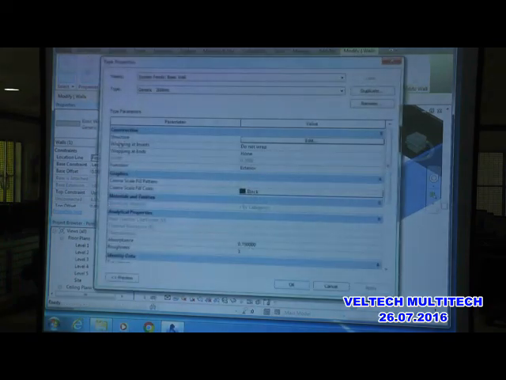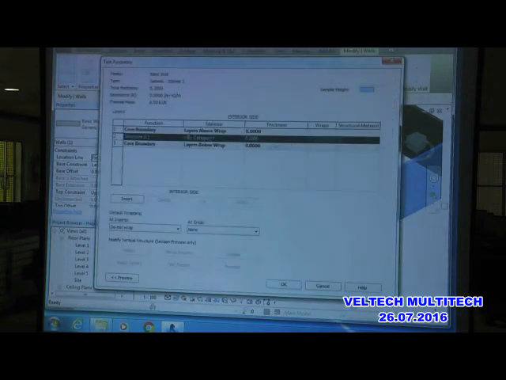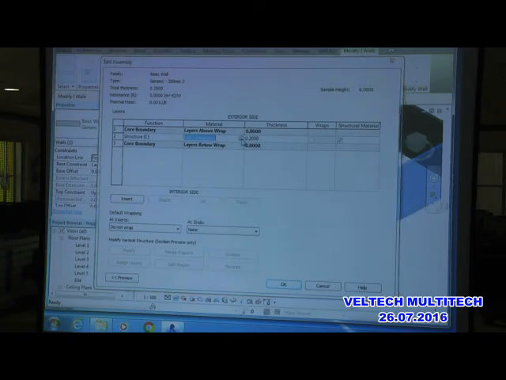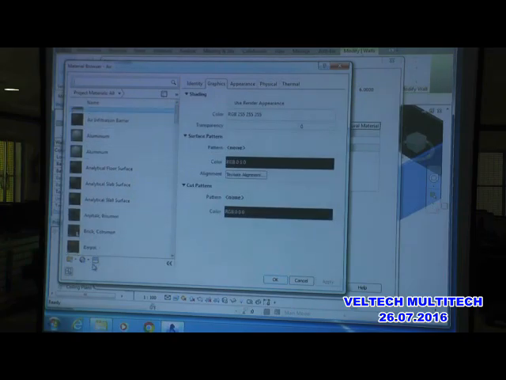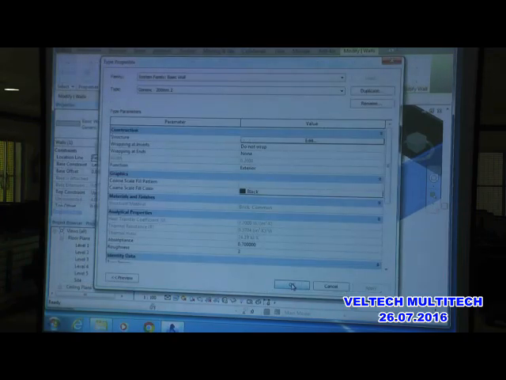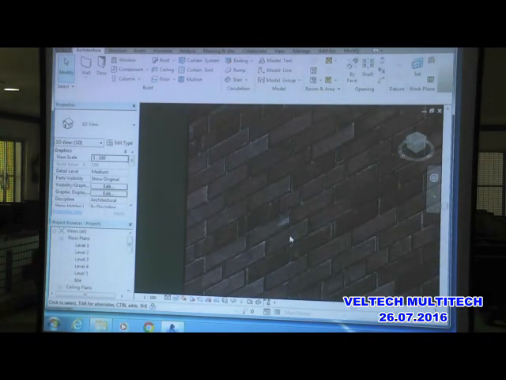So go to edit type, duplicate it, okay, under structure you give edit, and here you see the thickness of the wall. So if you want to change the thickness of the wall, you can change it. Okay. So next is material, under material I want to make this as a brick wall, so I'll take brick, okay. Okay. So this wall has been changed into a brick wall.